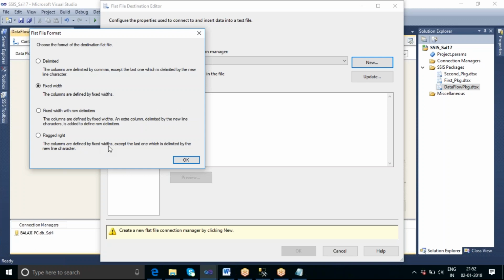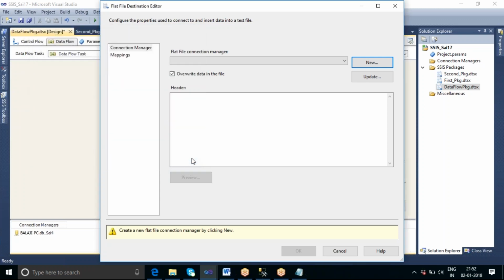The columns are defined by the fixed width, except the last one which is delimited by the new line character. So you can check these different formats. Now delimited means, now let me see delimited. I will set delimited. I will show all the formats one by one in the future class. So delimited means it will be separated with comma, and the last column will be separated with new line character. Let me select this format first.